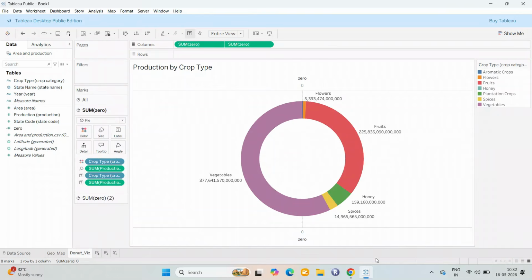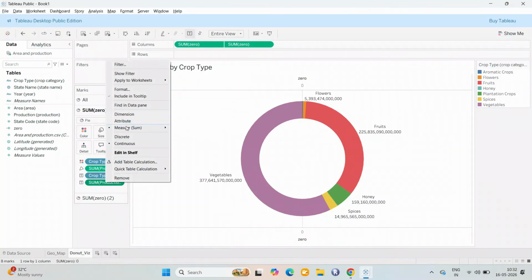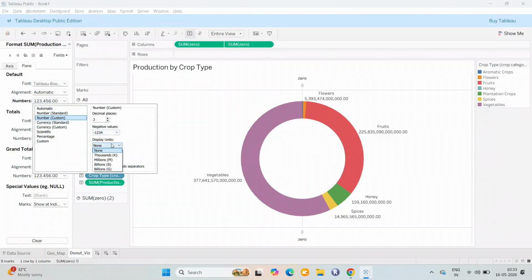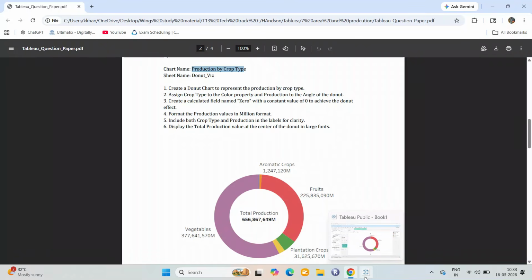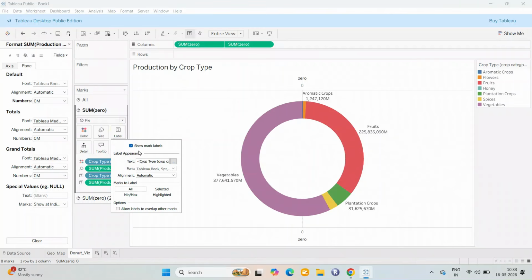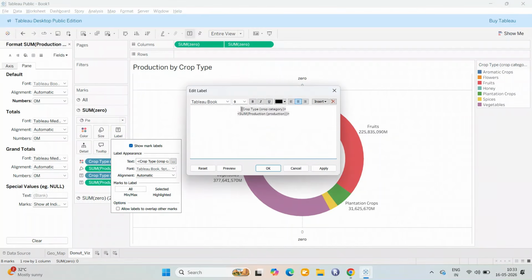Now drag both crop type and production into the label section of the first pie chart only. To format the production value, right click on the production field in the marks card and select format. Under the pane tab, choose number custom from the drop down, select the decimal place to 0 and change the display unit to million. Next, click on label, increase the font size and make the text bold so the chart looks neat and visually appealing.